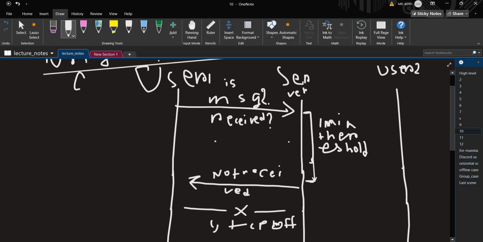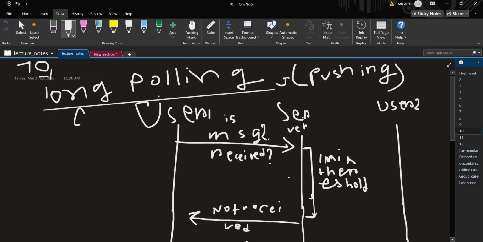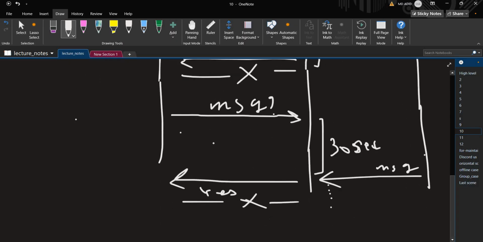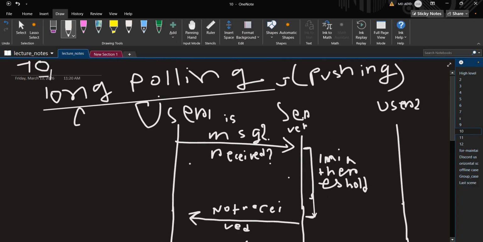The main difference is that the user is not going to constantly send the request to the chat server and say, hey, did you receive a message? Hey, did you receive a message right away?